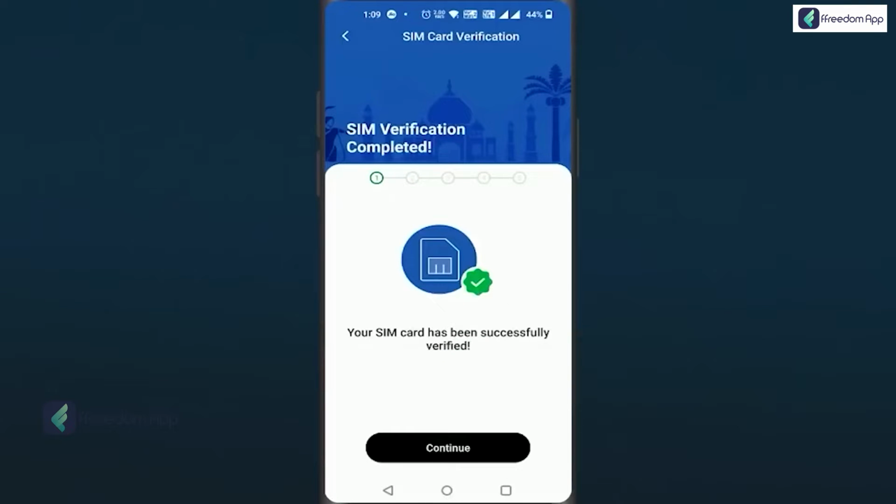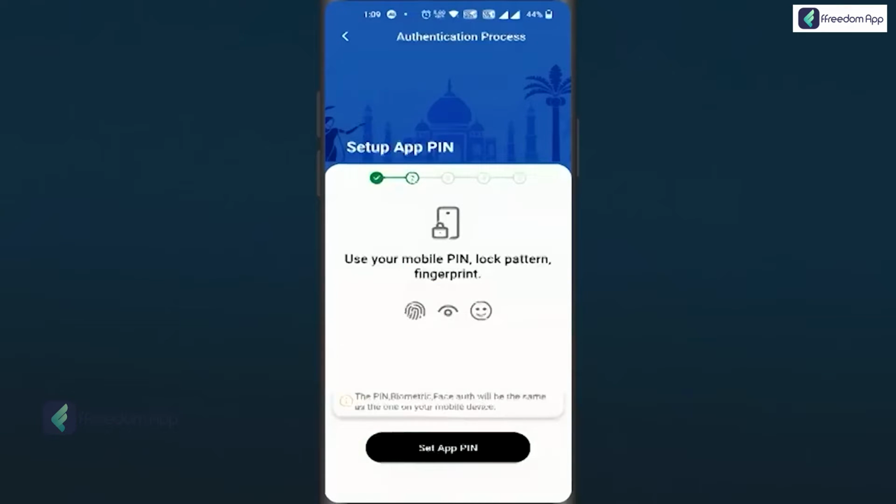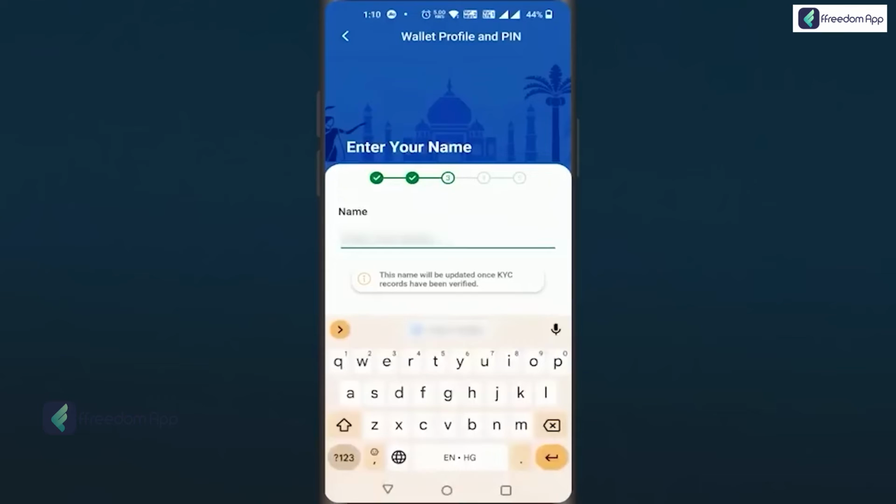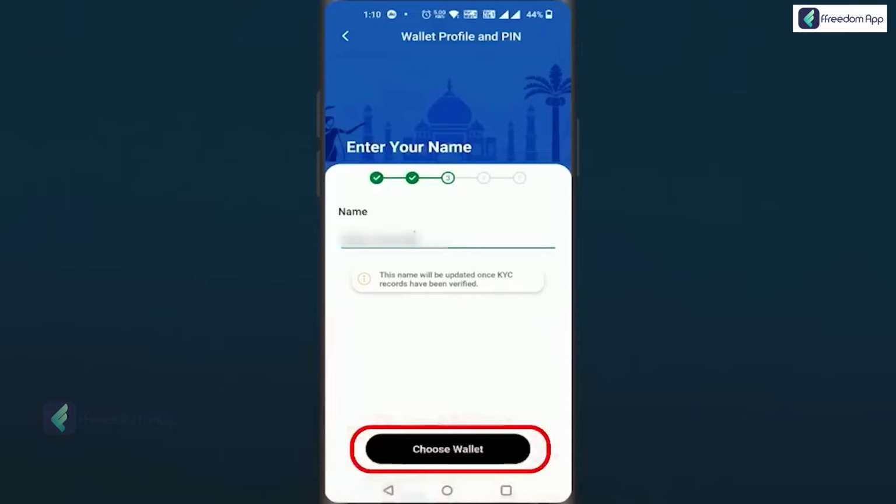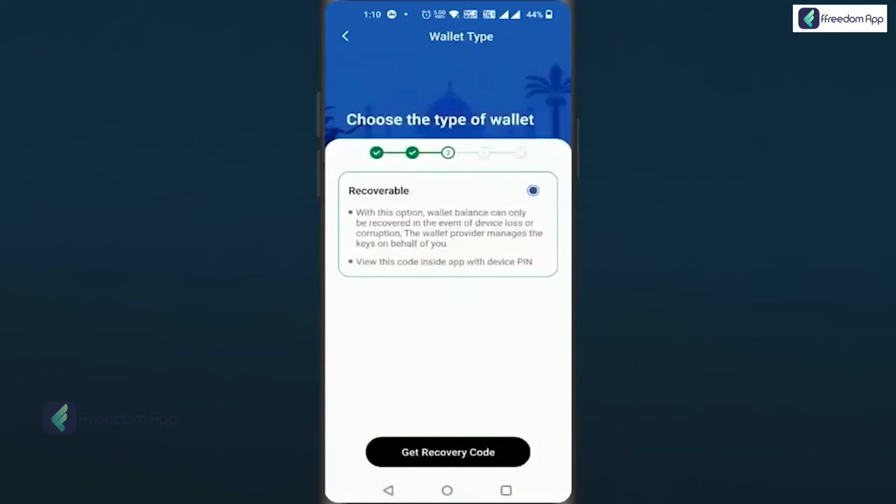Now what you have to do is click on the continue button below. Next comes the security. You can set your app pin here. You can use your phone pin, pattern, face lock, fingerprint, anything of your choice and comfort. You have to set a pin and click on set app pin. The next page that appears will request your name, and make sure you enter your name as per your Aadhaar card. The next page is where we are going to set a recovery code.